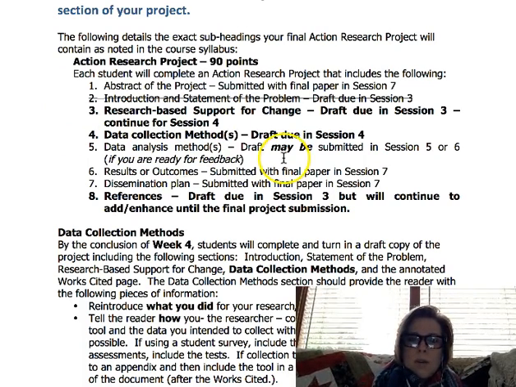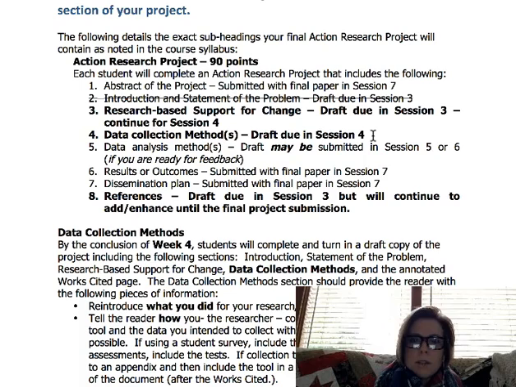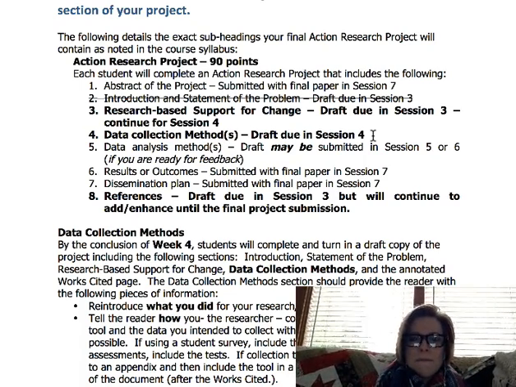So if you still are needing to work on the research-based support for change, you have time this week to do that. Keep at it and just send me a note when you resubmit for the data collection method in session 4, and I'll go back and re-review section 3, the research-based support for change that was due last week.